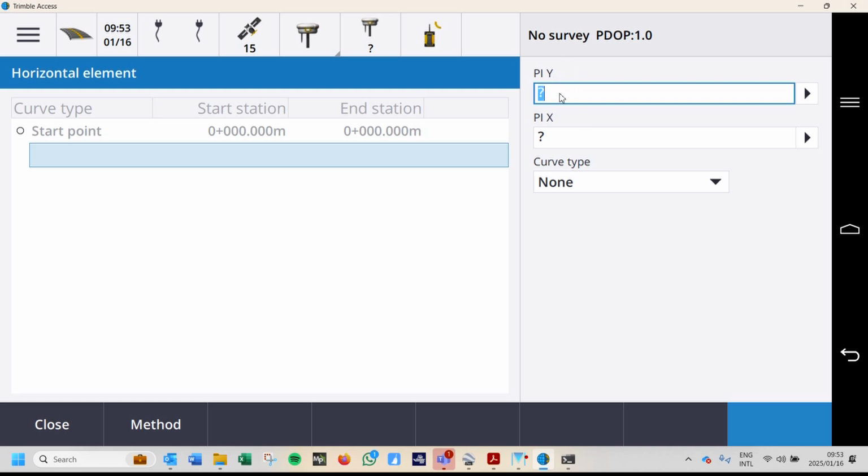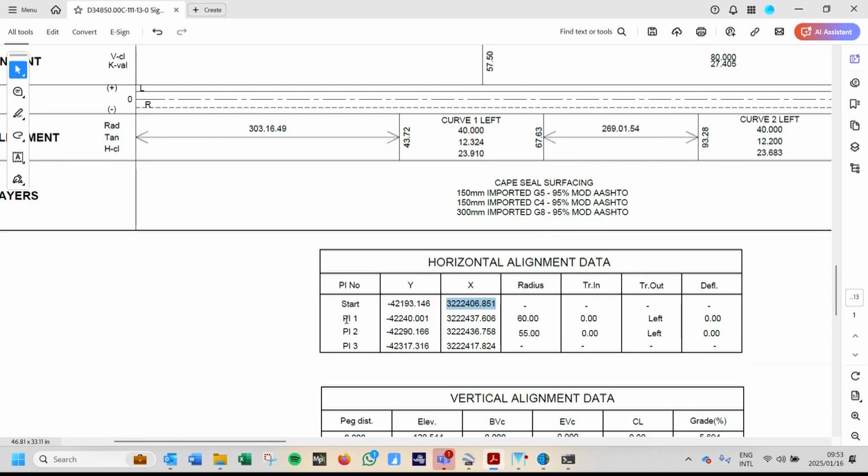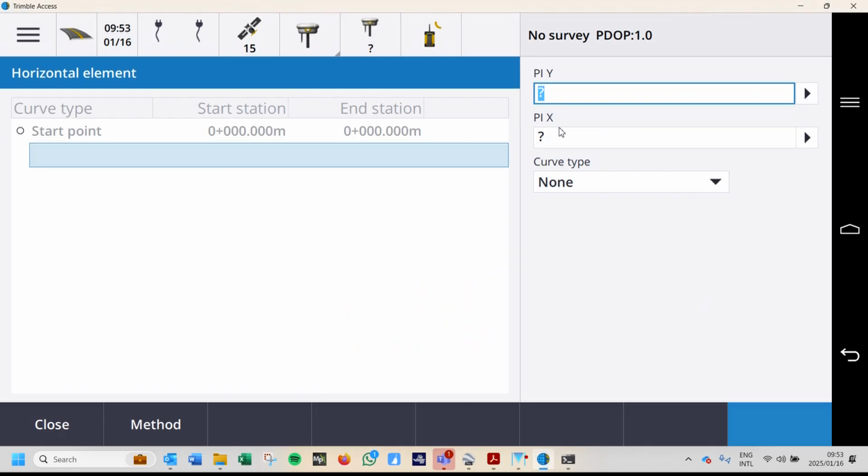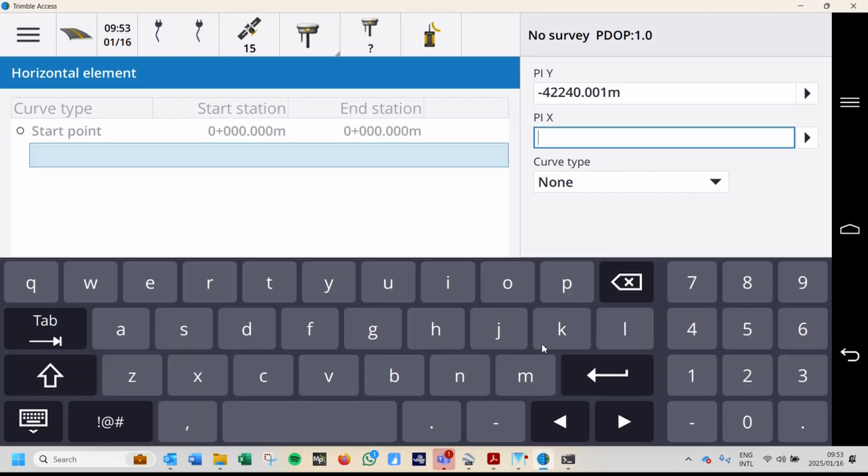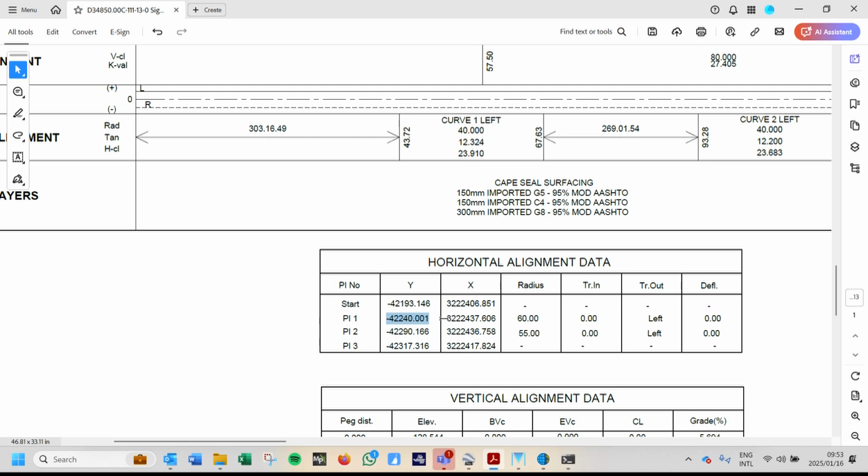Now it will immediately go to our next point, so it asks for the next point of intersection Y. So we will go along and continue with point of intersection 1's coordinates, copy those, and copy those.